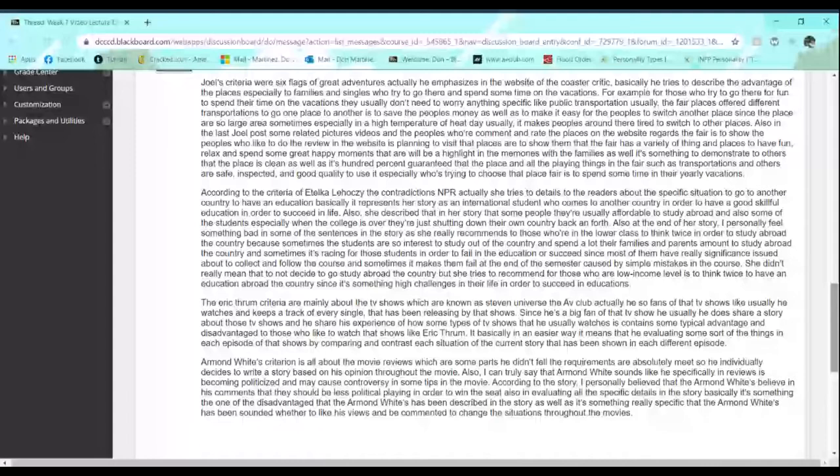Sometimes it's risky for those students to fail or succeed in their education, since most of them have really significant issues following the course, and sometimes it makes them fail at the end of the semester because of simple mistakes in the course. She didn't really mean that they should not decide to study abroad, but she tries to recommend that those who are low income think twice about having an education abroad, since it's something high stakes in their life in order to succeed in education.